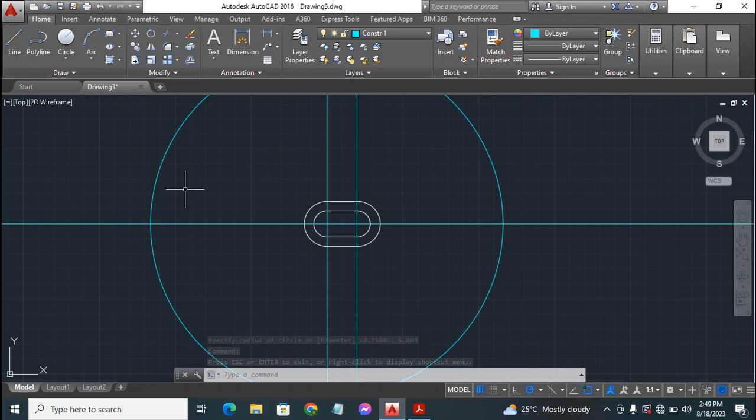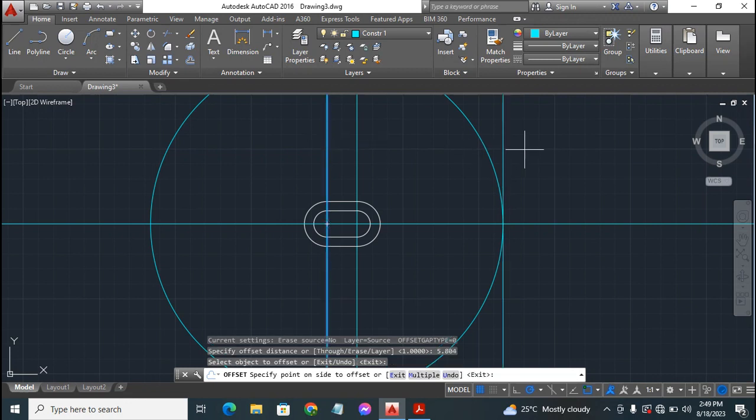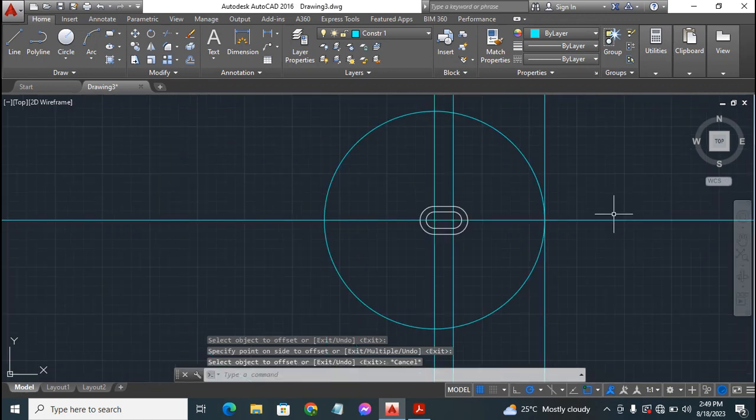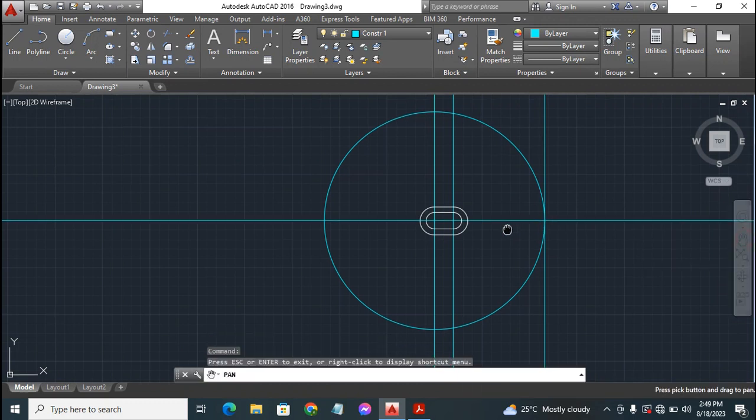Having done that, we can now use the offset command to offset this vertical construction line at a distance of that 5.80. Go to modify, click on offset, and offset this at 5.80, press enter on the keyboard, then left click on this vertical construction line, offsetting it to the right. That is exactly what we need there. Then zoom out and pan.